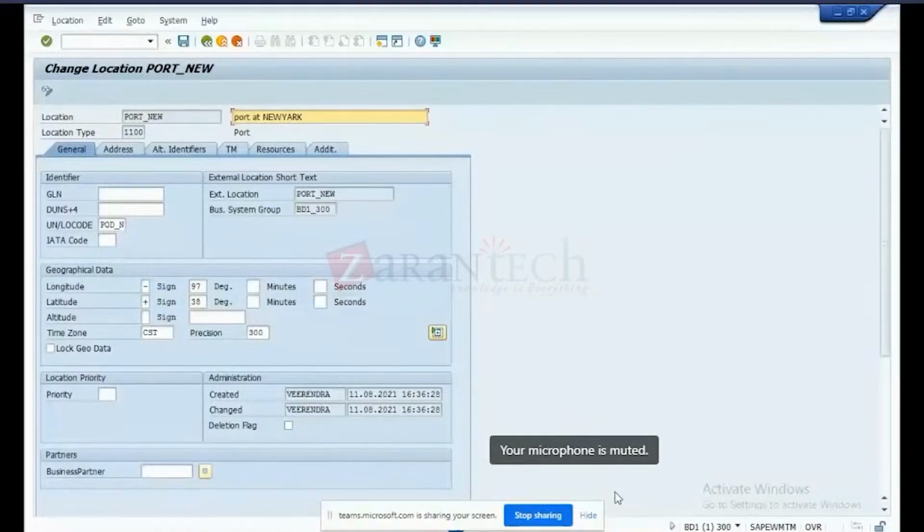So these are the 2-3 reports which you have for TM. And do you know what the database tables are which we use for locations? Anyone?